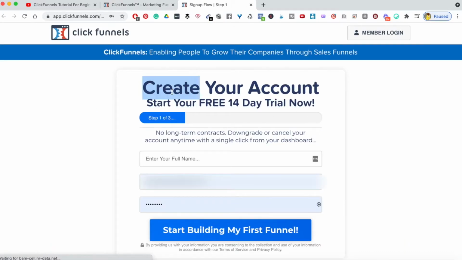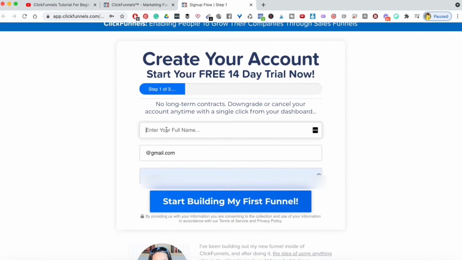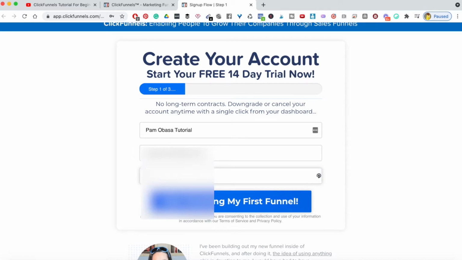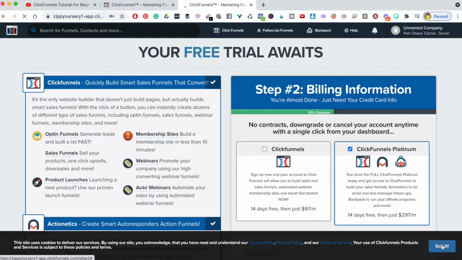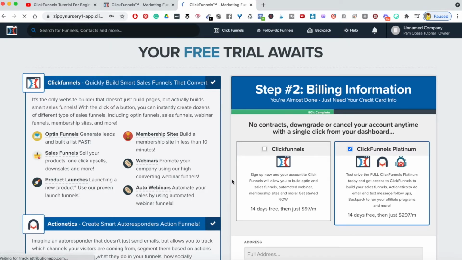On this page, it's asking you to create your account and start your free 14-day trial now, and there are 3 steps. The first thing you want to do is to add your name. So I'm going to put this here, Pamela Bassar tutorial, and I'm going to use just an email that I have used in the past. And then over here, you want to choose a password. Once you've entered your password, click over here at Start Building My First Funnel. Okay, so once your password, name, and email is in, you land on this page.